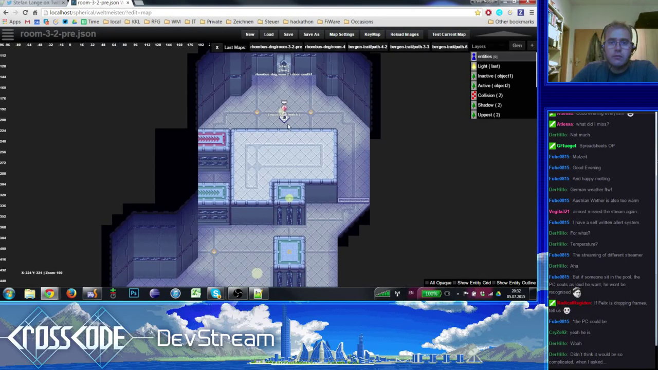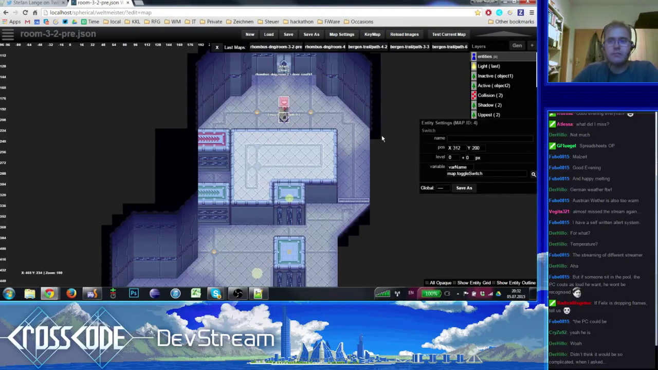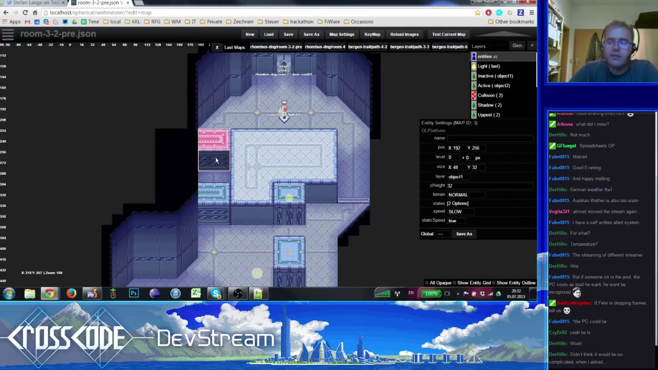Something cool about that is we don't have to make a unique variable for every chest. For instance, we can just say map chest one. Exactly, that's what I mean, beautiful. You have one scope per map. That's something RPG Maker simply doesn't have. It doesn't have any scope whatsoever, and that's sometimes annoying.